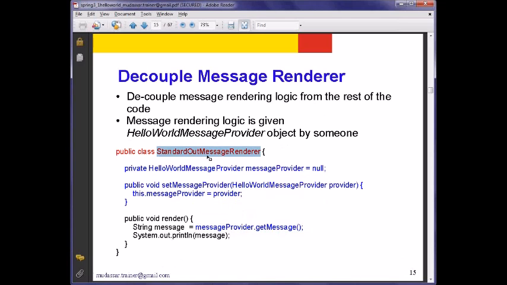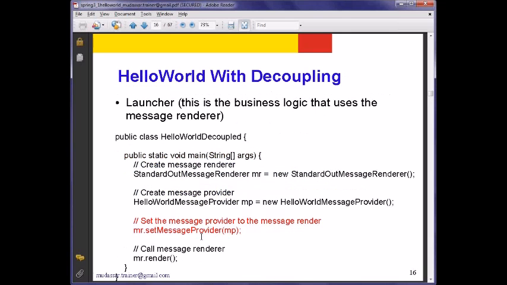Standard message renderer is responsible for dealing with how the message will be rendered, particularly coming from the hello world message provider, considering that we have declared it as a member over here. The setter method takes the reference and assigns it to the local reference, and then inside the render method, we get the message and display it on the console.